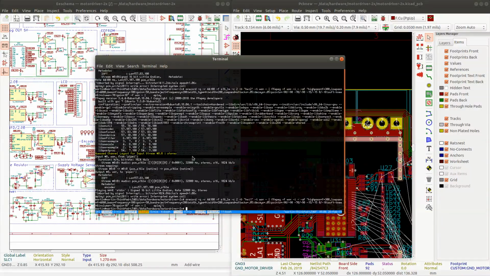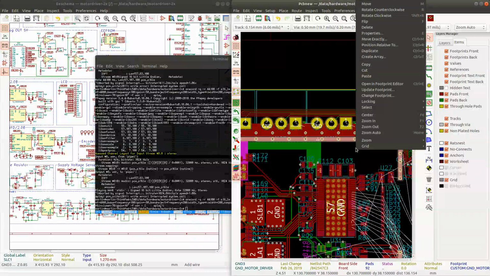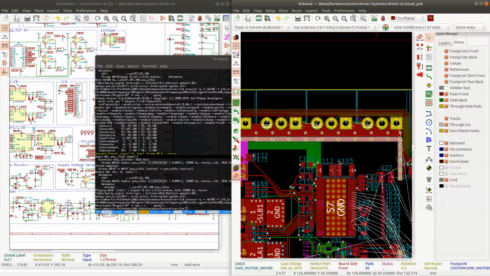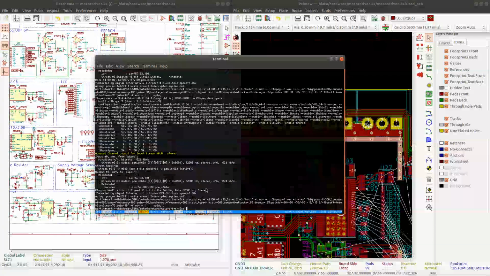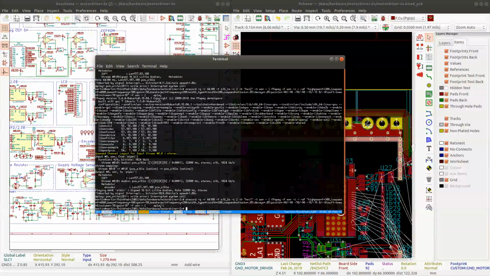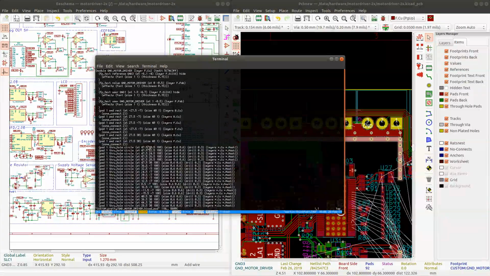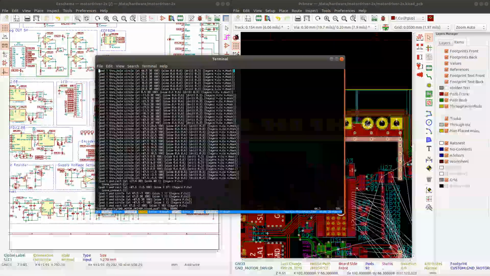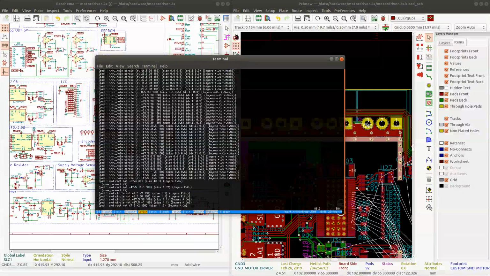But let's open up the footprint. Let's see what it's called. G&D motor driver is the name of this footprint, and I have it in the same folder under custom, pretty, and then G&D motor driver. Now this is the syntax. It's pretty self-explanatory, very easy to understand what's going on here.